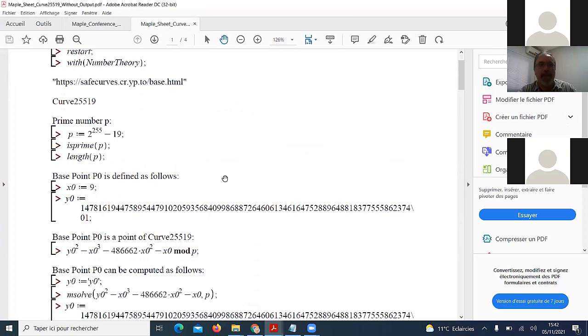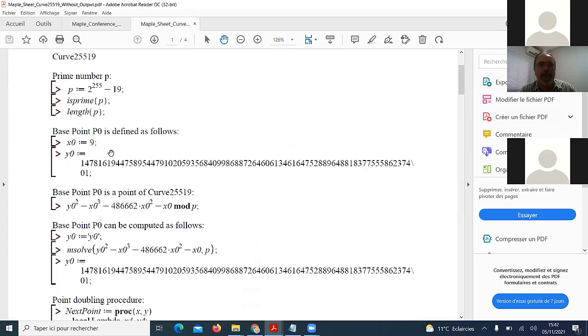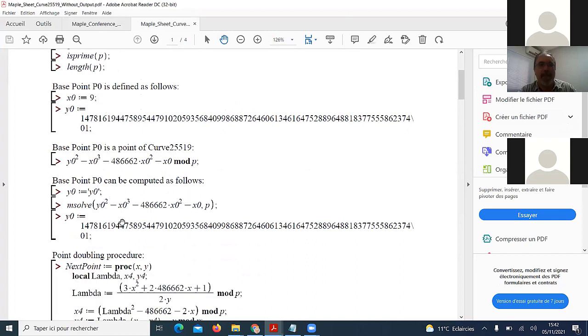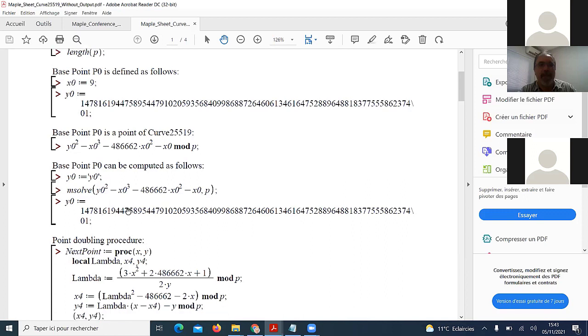So we have the base point. It's given in the RFCs, or we can also compute it with Maple. We just have to solve this equation modulo p, and so you know x0, sorry, it's 9. You need to find y0. So you know the modulo, and so you are also able to compute this value for y0. So this is the base point for the curve.